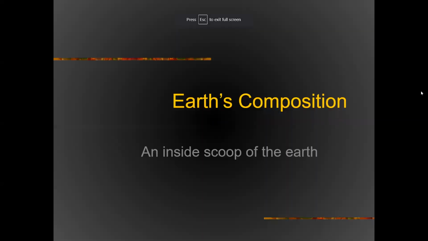All right, ladies and gentlemen, today we're going to be talking about the layers inside of the Earth. So our first unit was on the exosphere. That was all of outer space. Our second unit was on the atmosphere. That was all the gases on Earth. Today, we're going to be introducing the geosphere, which is all the rocks on Earth.